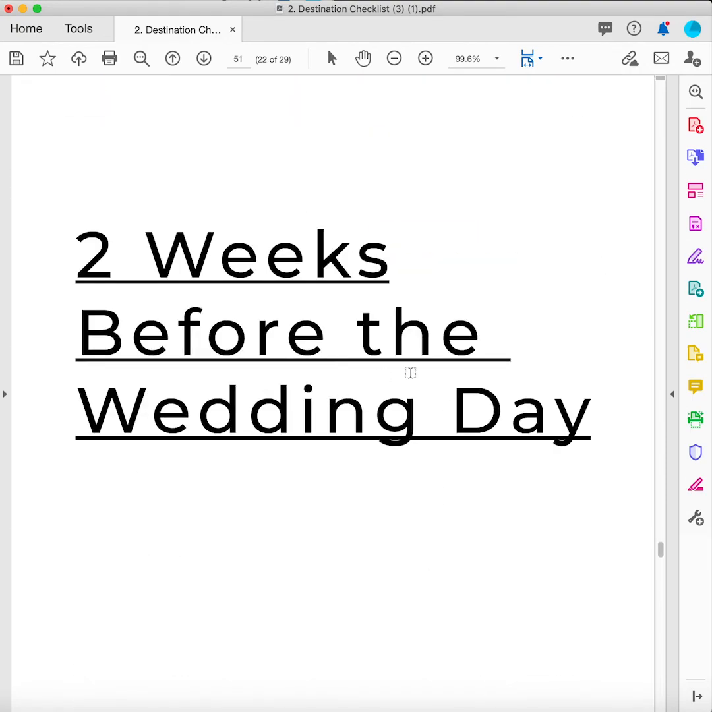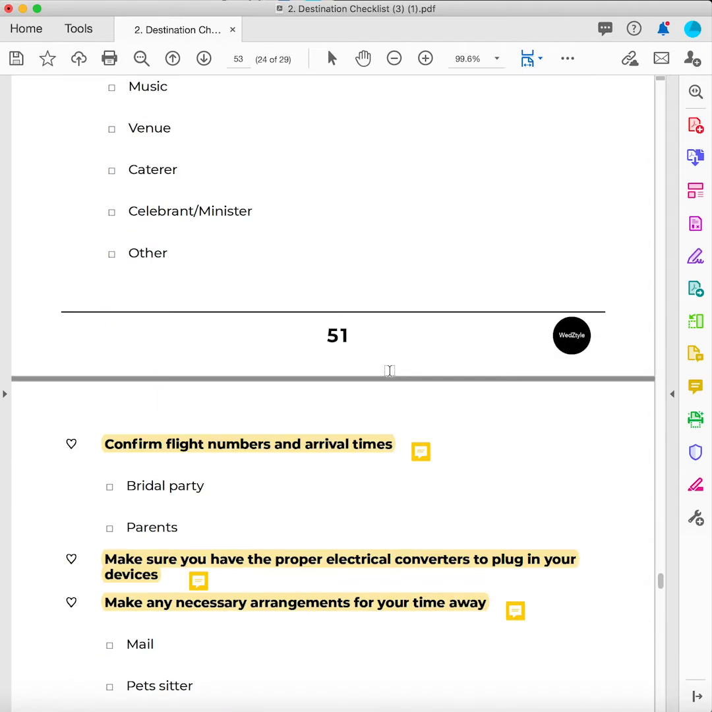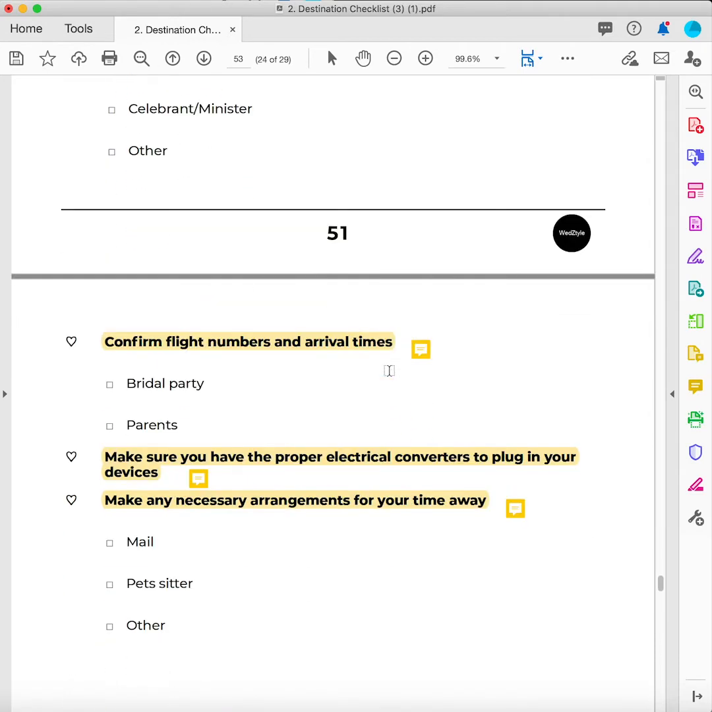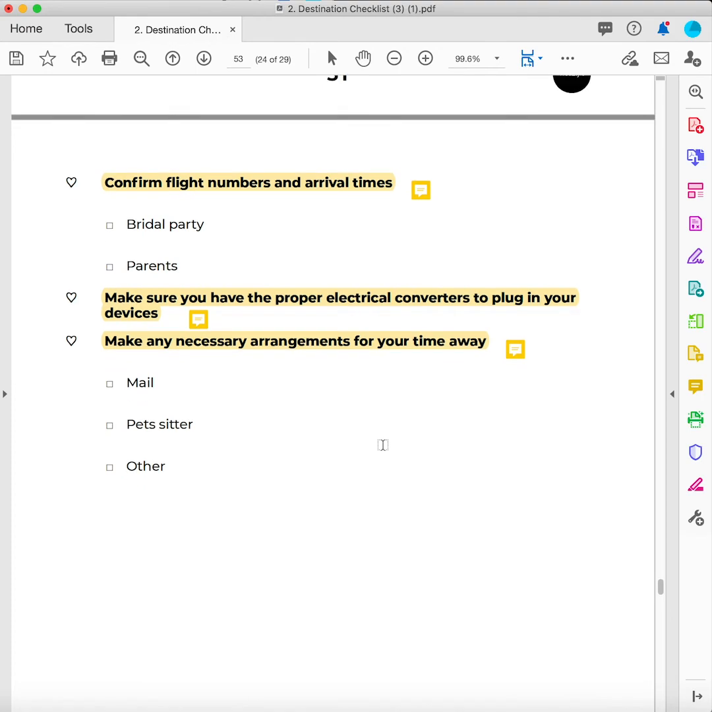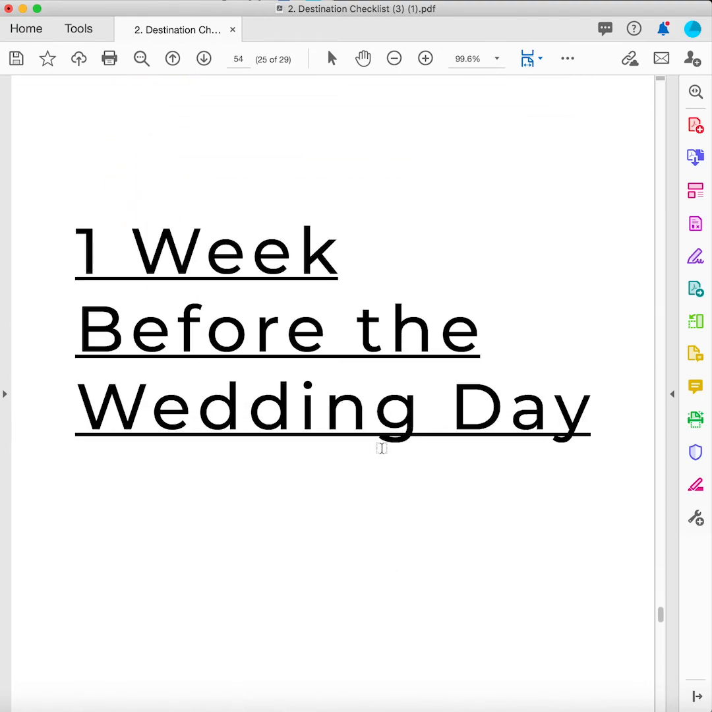2 weeks before the wedding date, let's have a look here. Confirm all the flight numbers and arrival times, so send reminders via your communication portal. Make sure you have the proper electronic converters to plug into your devices. That's important. Don't be like me, who keeps forgetting, and then I'm running around the airport and I end up paying 3 times the amount. So make sure that this is ready to go, and make any necessary arrangements for your time away, especially for our fur babies.